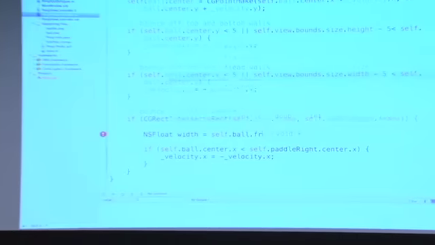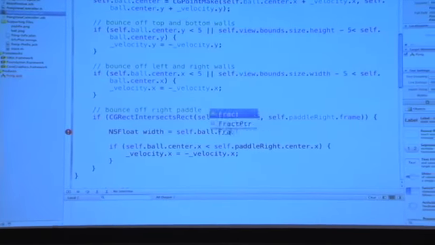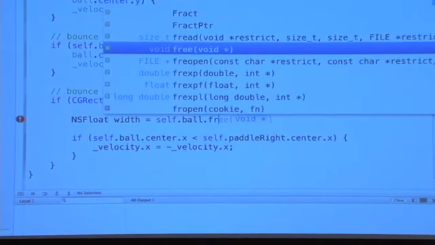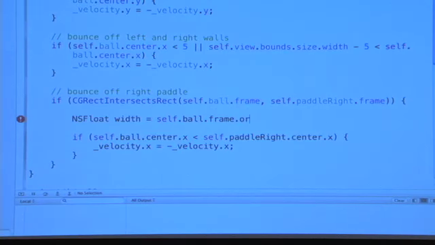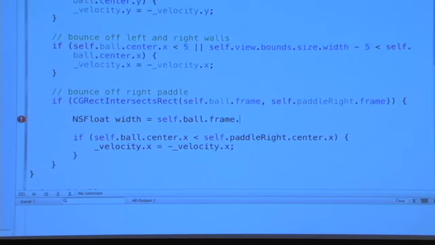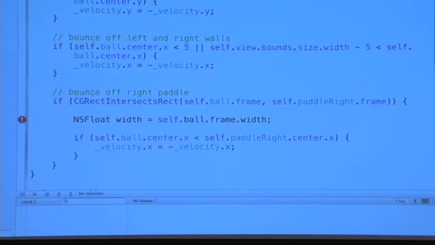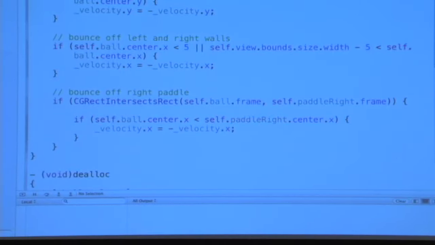Self.ball. No, what something? Frame.origin. No, it's still not liking this. I'm not saying it shouldn't matter anyway. You're taking the center. Yeah. No, but what I want... What is wrong?